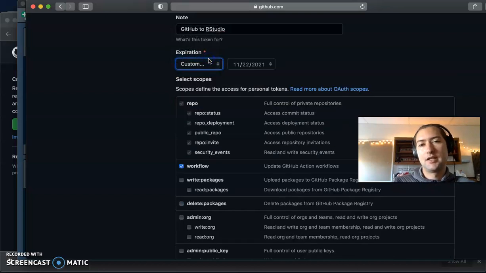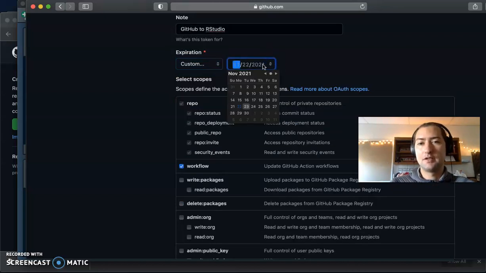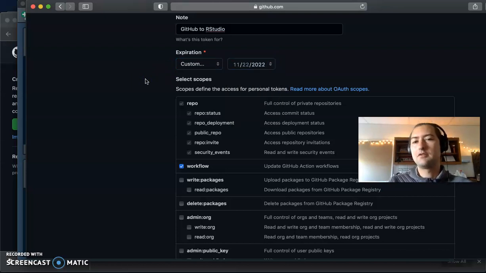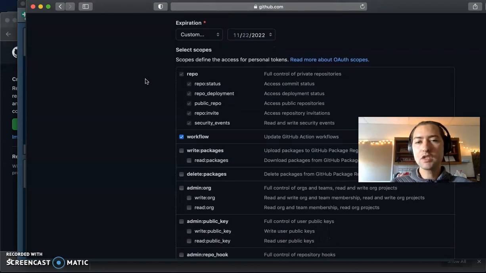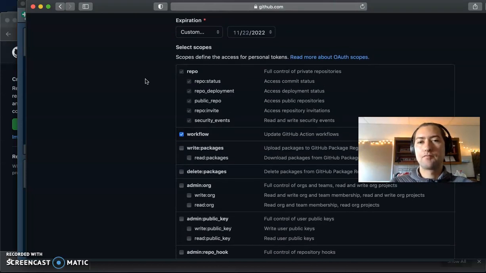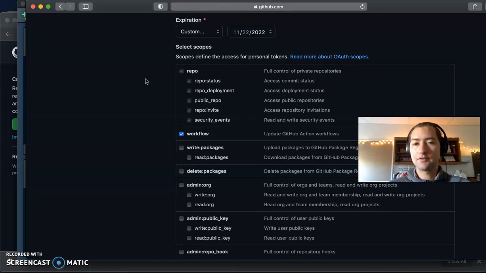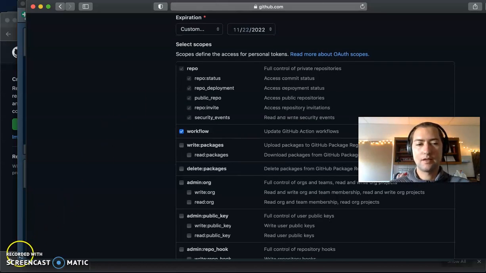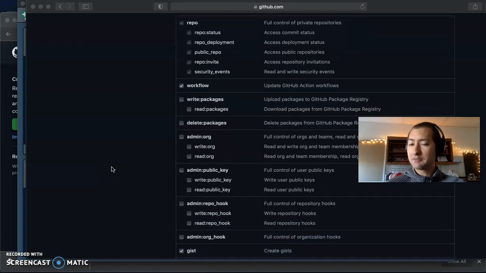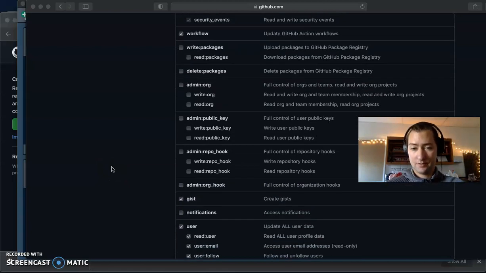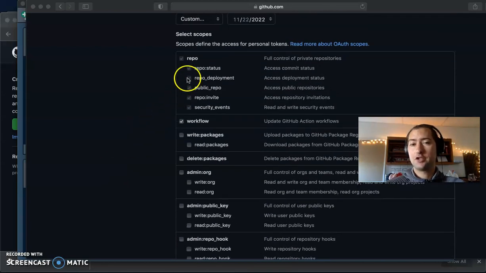I'm at least going to do it longer than 90 days though. Okay, so I'm going to do mine a year from now. All right, and so the rest of this stuff is, I don't think it matters which of these is checked, except for these, which are automatically checked.